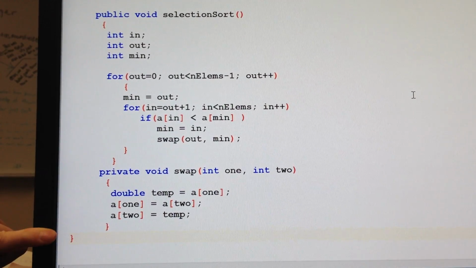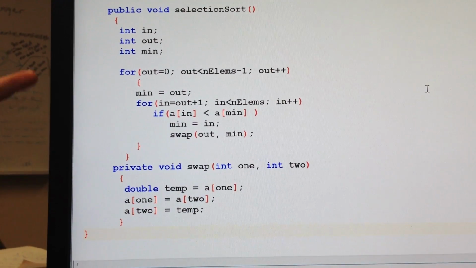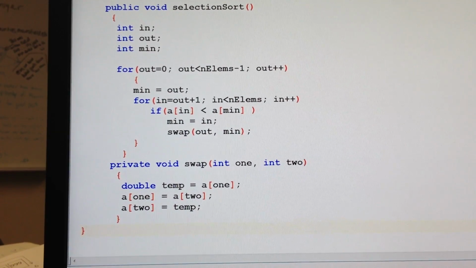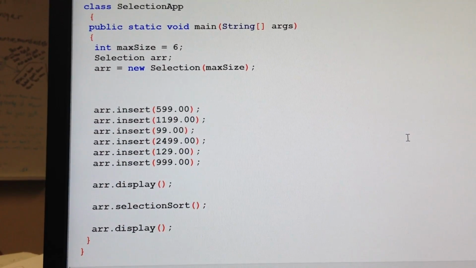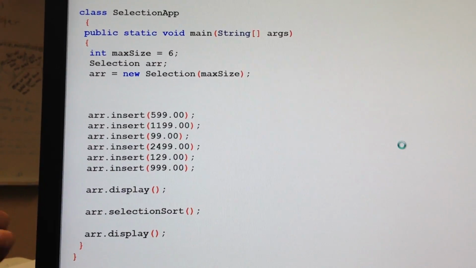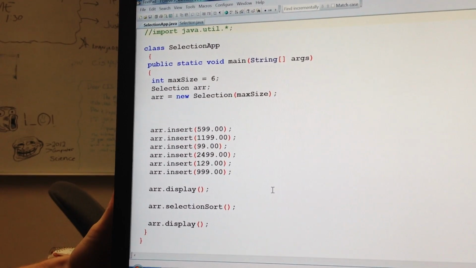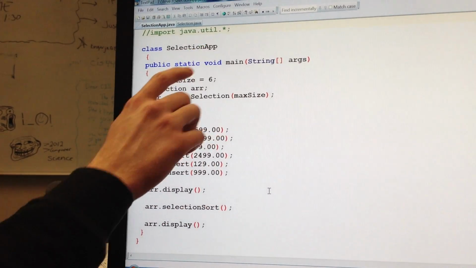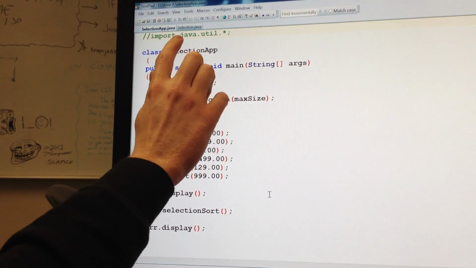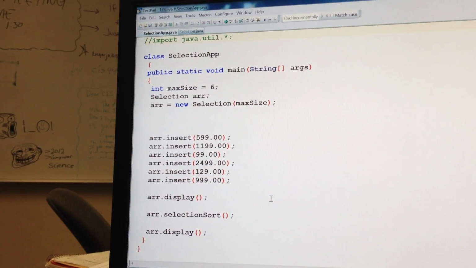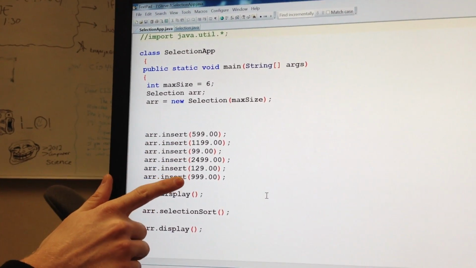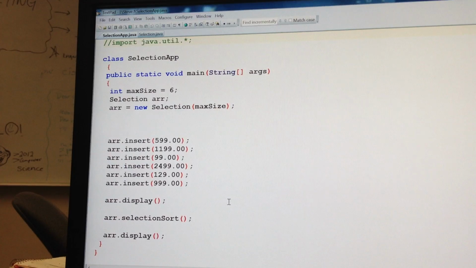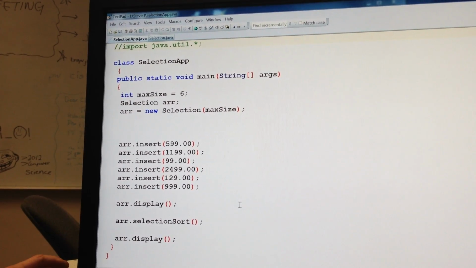And here's what the actual method looks like for the selection sorting algorithm. Let's run the code to see what it looks like. So here is the code basically working in action. I made 2 classes, one called the selection app, one called selection. Here's all of our values. It's going to insert these one by one, and let's look at how it sorts them.